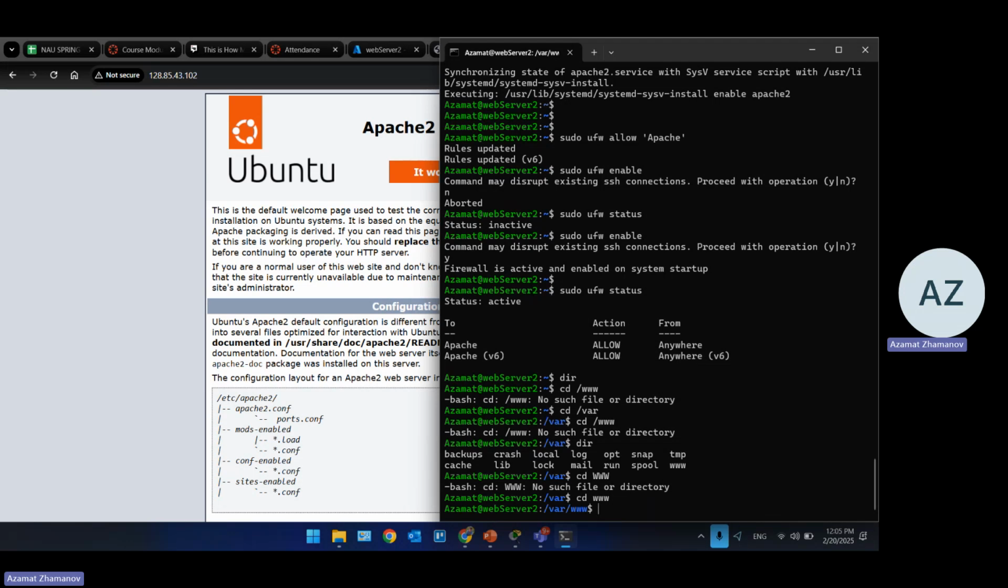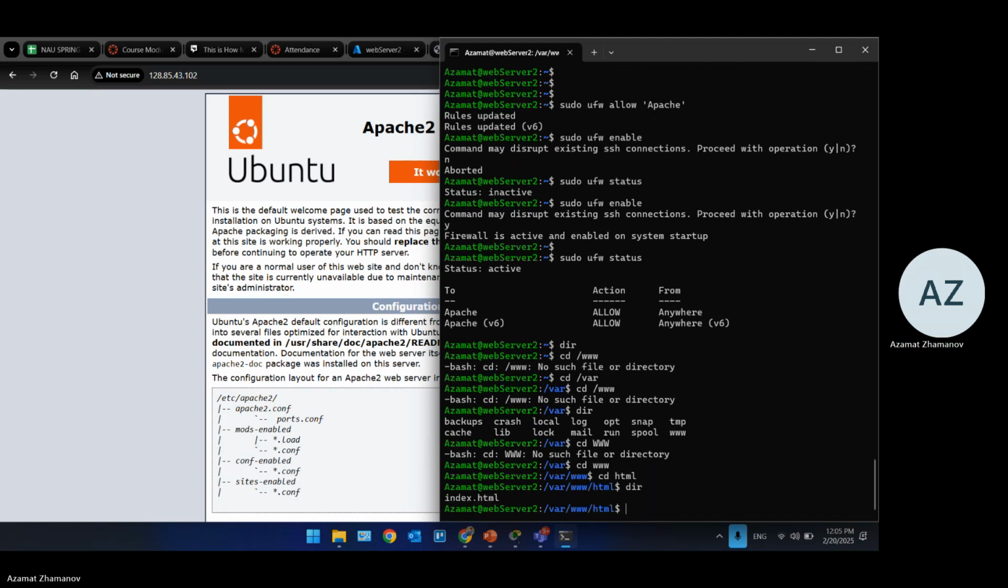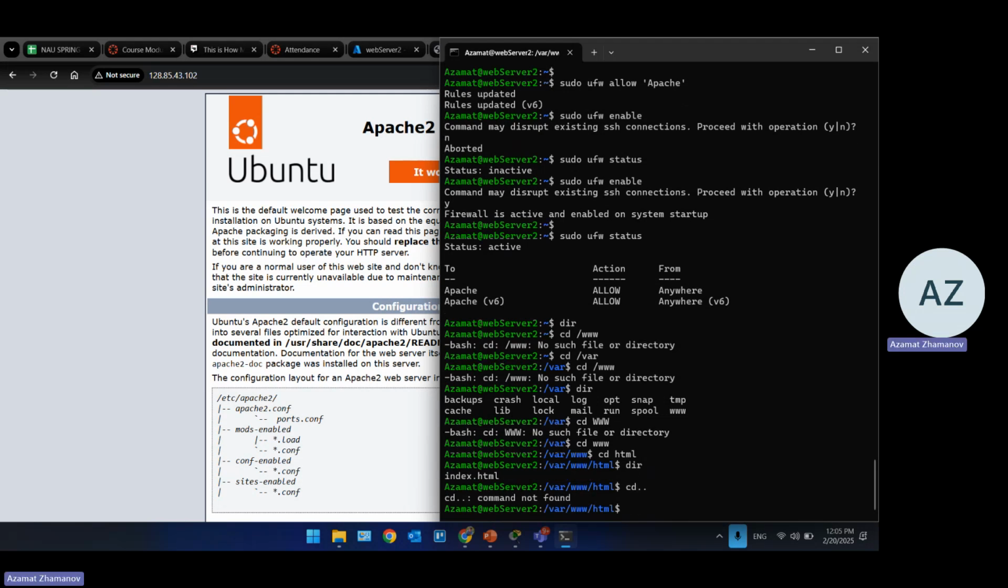All right, and then we'll go to another directory, which will be HTML. And here we have index HTML. Okay, actually, guys, you can just type one command, var, then www, and then HTML, and reach this file. And then we can open this file and edit it with the following command: sudo nano index HTML.